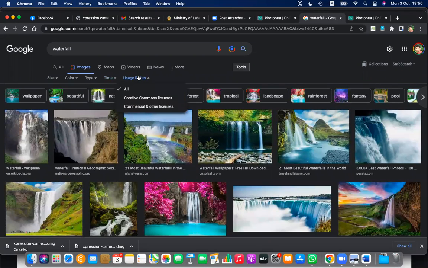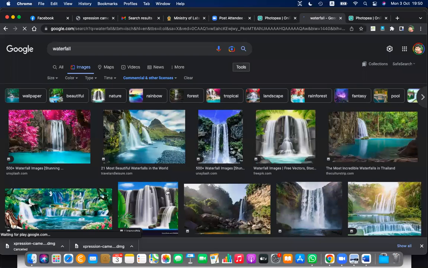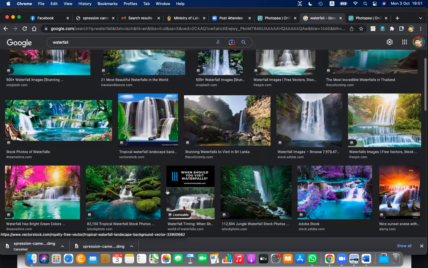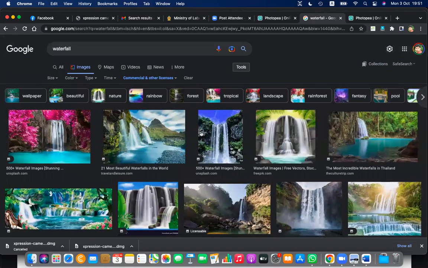Usage rights. So Creative Commons licenses are free to use. We can use that freely, but some are paid images, commercial and other licenses. So these are basically images you need to pay for and buy with the license. We have to get the license to use this image because all the images are not freely given. It's not about the cost, but we have to at least acknowledge the original author or the creator of this image.